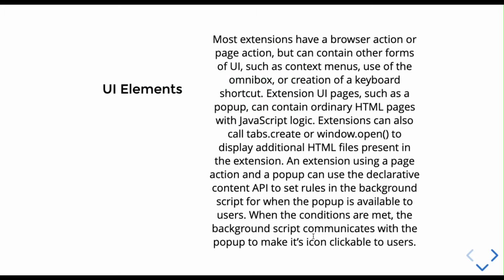Third point is UI elements. So Chrome extension can have forms of UI like context menu, omnibox, keyboard shortcut, an options page, and the pop-up page. Also, these extensions are capable of creating a new tab or opening a new window.